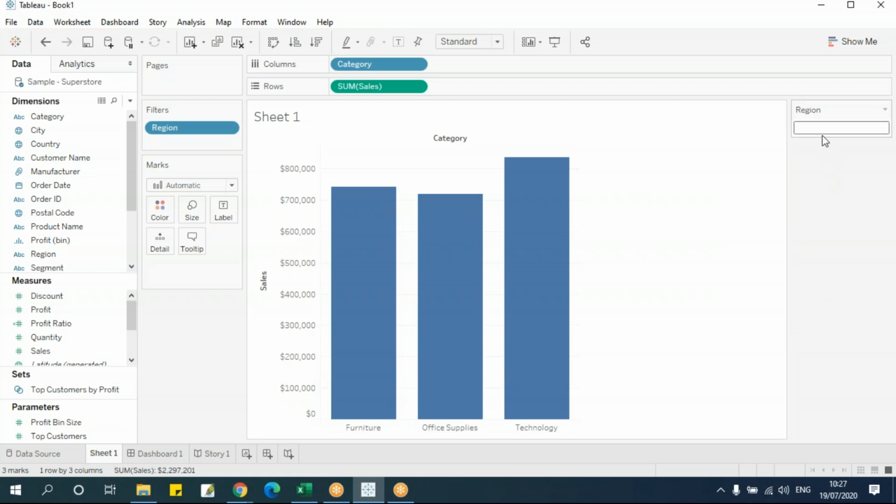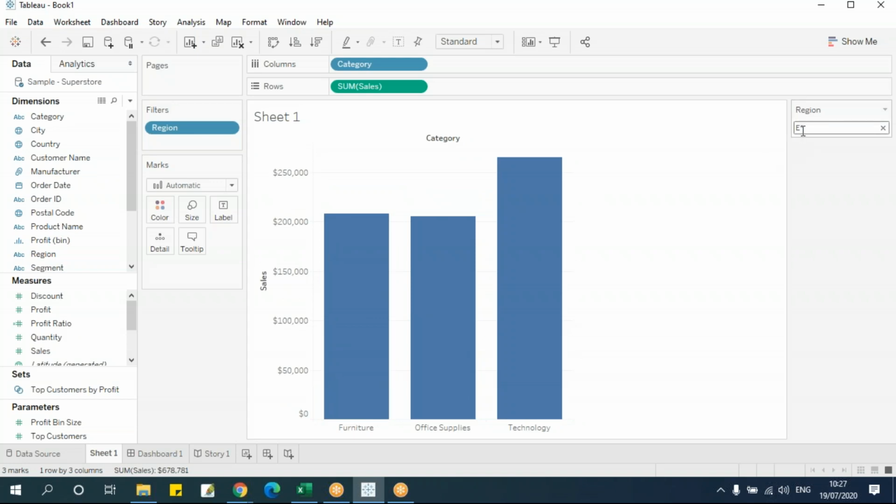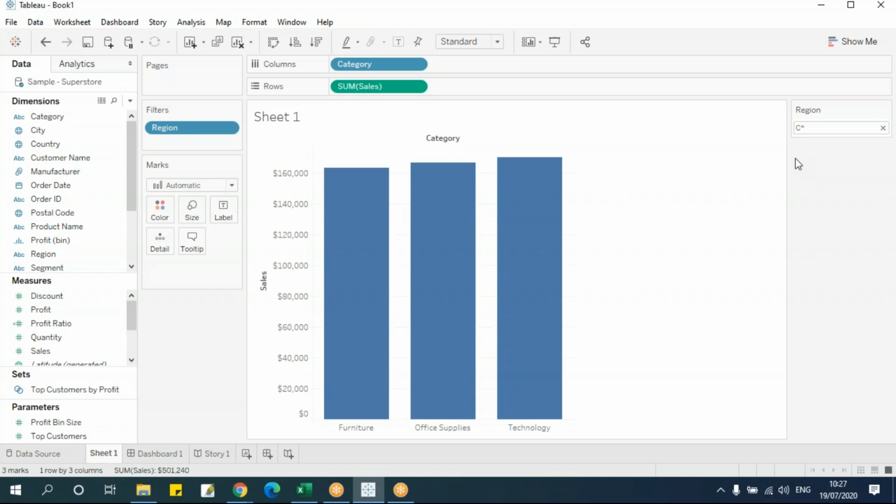Next one is wildcard. So wildcard means you can put a star or something. Say in Excel we have that, star means any character. Say east and I'll put the star. Say enter. See, whatever regions are there starting with E and any characters in the end, I'll get the result here like this. Here I have only one region starting with E, so I'll get only this. If I say C and star and say enter, see, it is coming as central. This will be central selection like this.